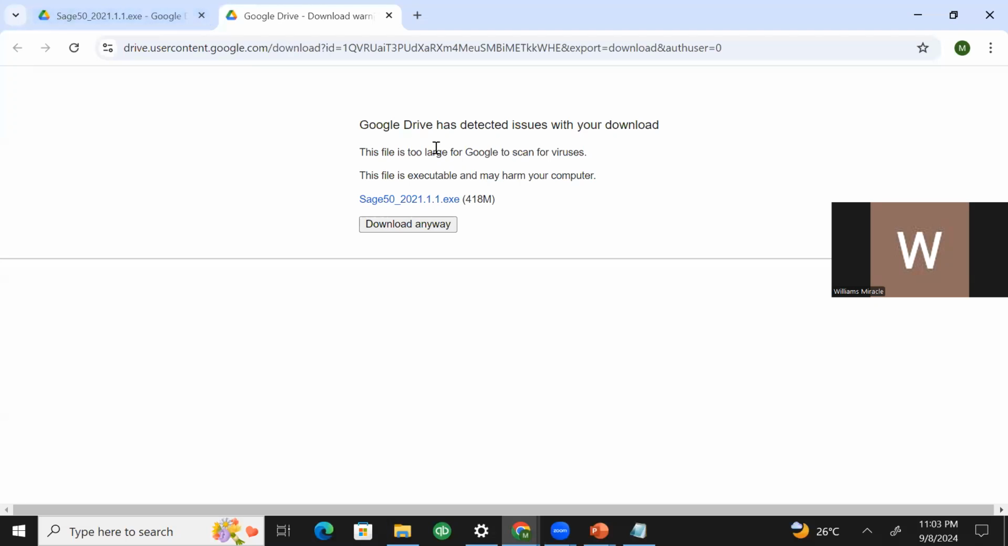Now, the moment you click on download, it brings you to this new page. On this page, you will now see the Sage 50 file, installer file, and also showing you the size, 418 MB. 418 MB now means it's part of the requirement. So you have to now check your phone or your network, your Wi-Fi, whichever you're using, to ensure that your data you have is up to that gig or MB. Okay, so it's always good you have up to a minimum of 1 gig.